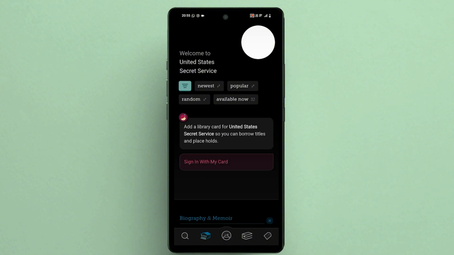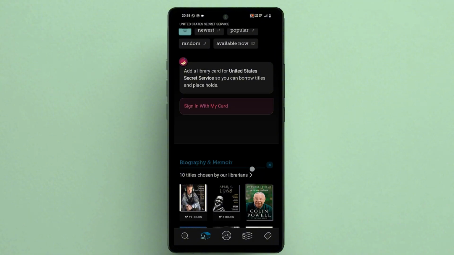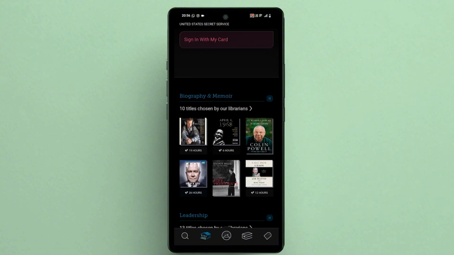Next, you'll see an option to add your library card. This step connects your card to the app so you can borrow and download books easily. After adding your card, scroll down to explore the available collections.